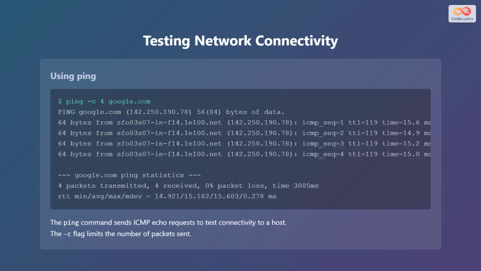Now let's explore how to test network connectivity using the ping command. The ping command sends Internet Control Message Protocol, or ICMP, echo requests to a specified host and measures the time it takes to receive a response. This is a simple yet effective way to verify whether you can reach a particular host and how long it takes. In the example, we are pinging google.com with the -c 4 flag, which limits the number of packets sent to 4. The output shows the IP address of google.com, the number of bytes sent and received, the time it took for each packet to reach google.com and return, and statistics about packet loss and round-trip times.